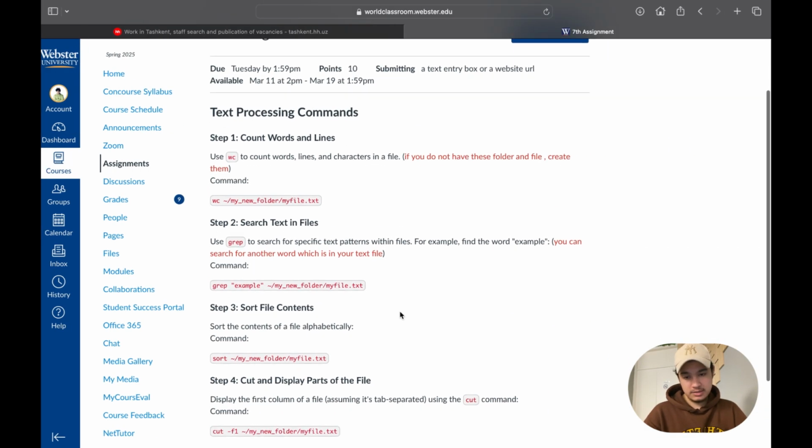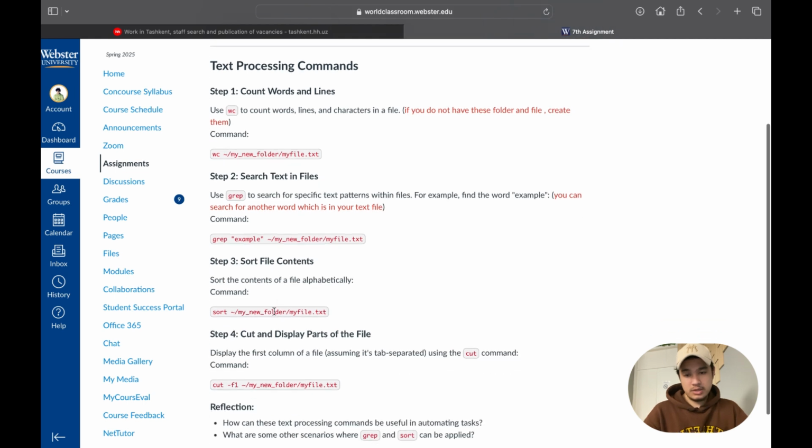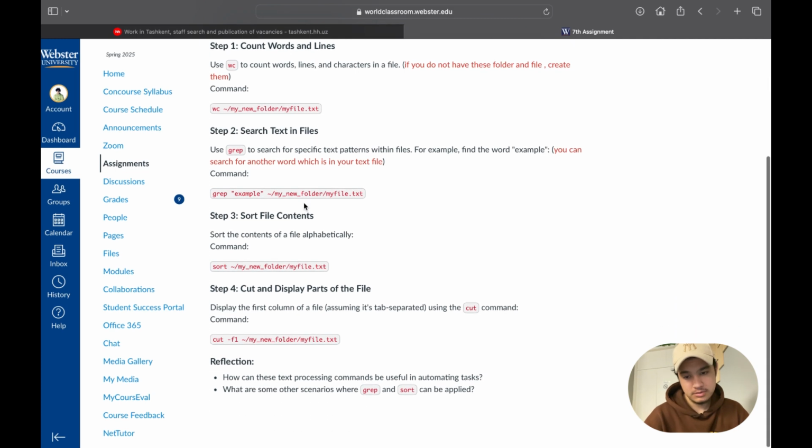So the second step is also complete. We searched for text inside our file. So the next one is the search step: sort file contents. Let's try to use the sort function. I'm sure it's not our first time trying to use the sort function.